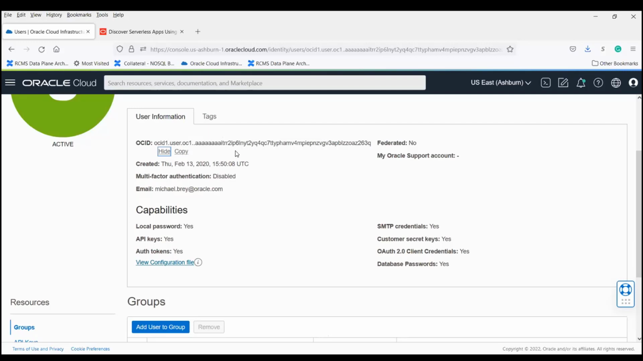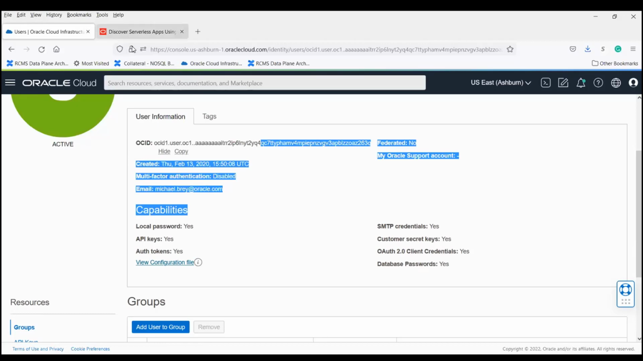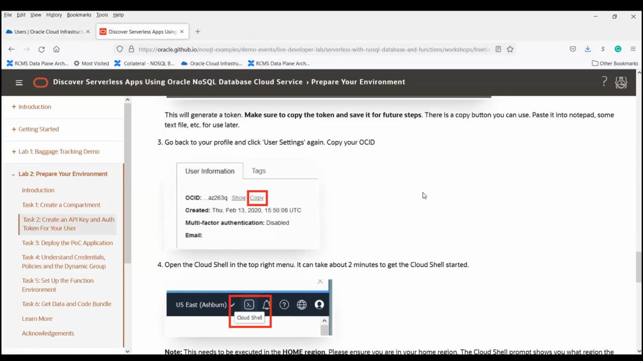These are very long, and they're long because they're basically meant to be unique. So I'll go ahead and copy that, and then I will go ahead and store that away as well. And let's jump back over to the instructions and see if there's anything else.